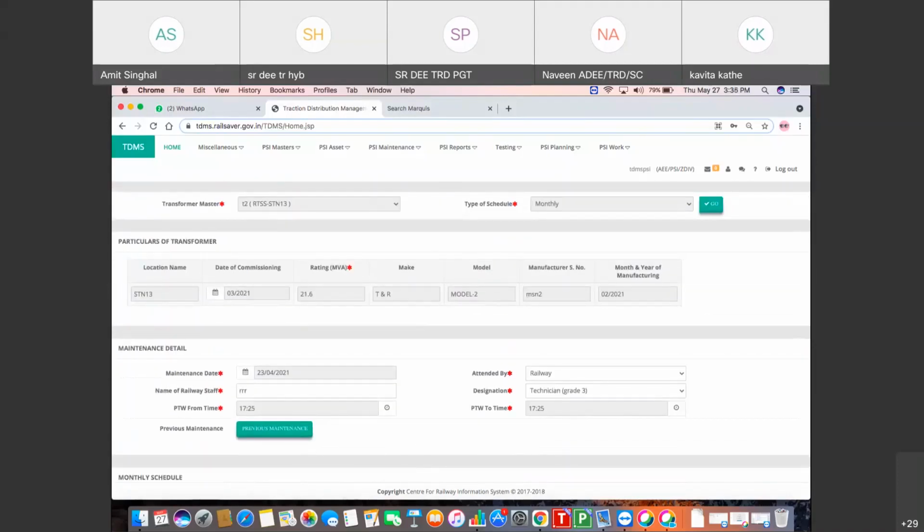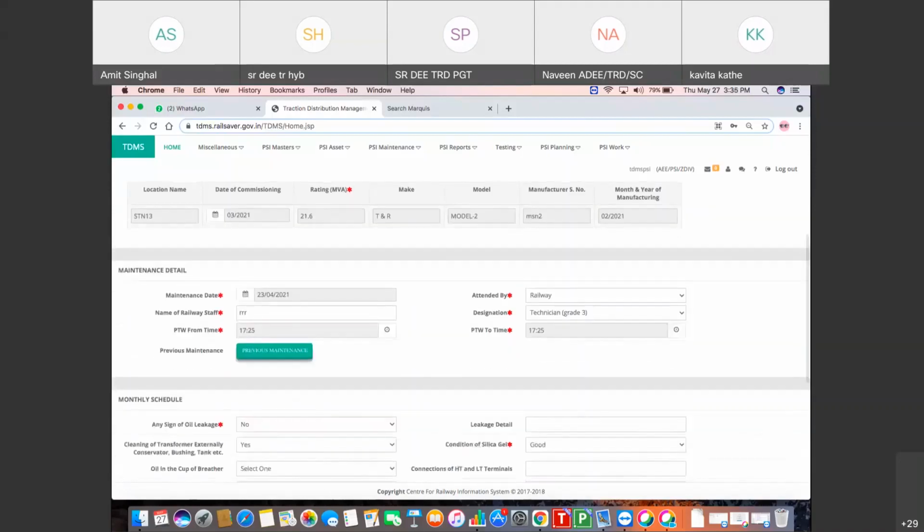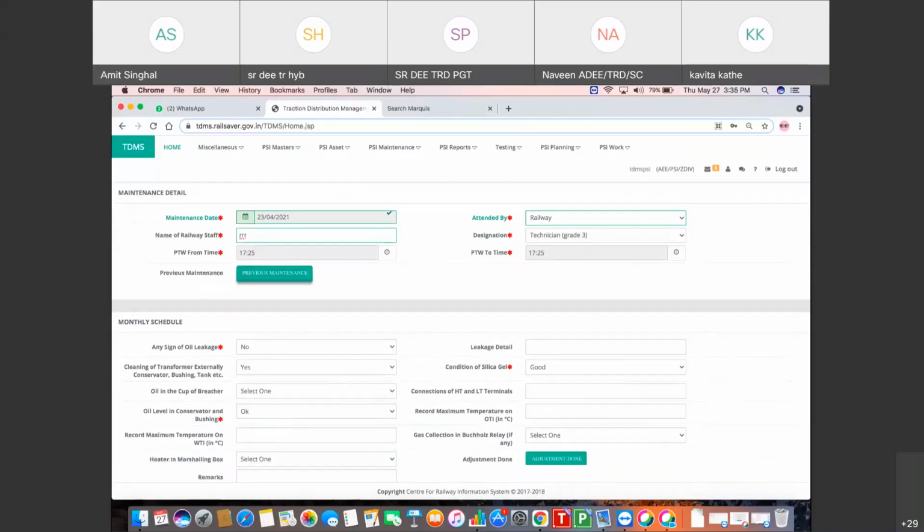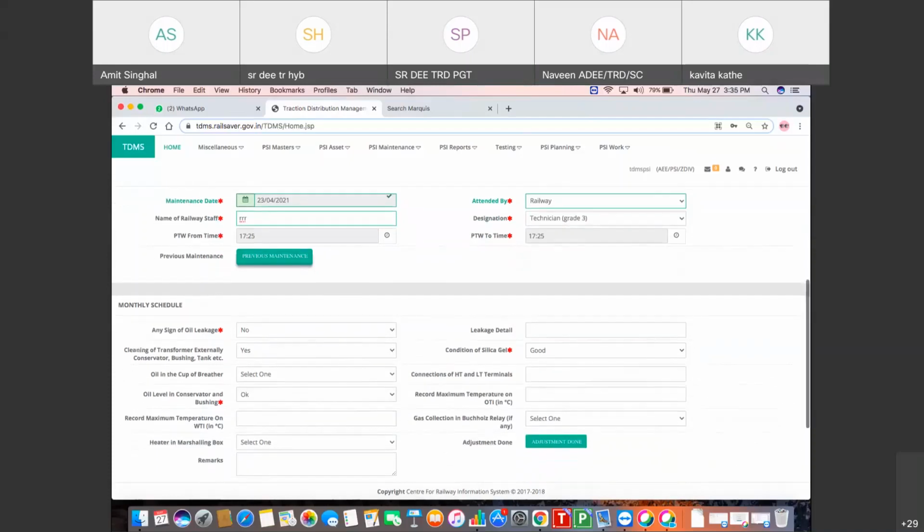Now, some particulars of the transformer master are being shown here, some detail. Then user has to fill maintenance detail, maintenance date, on which date he is going to do maintenance, attended by railway outsource, then the details of the user who attended this maintenance, then PTW from time and to time. User may see the previous maintenance detail by clicking on this button.